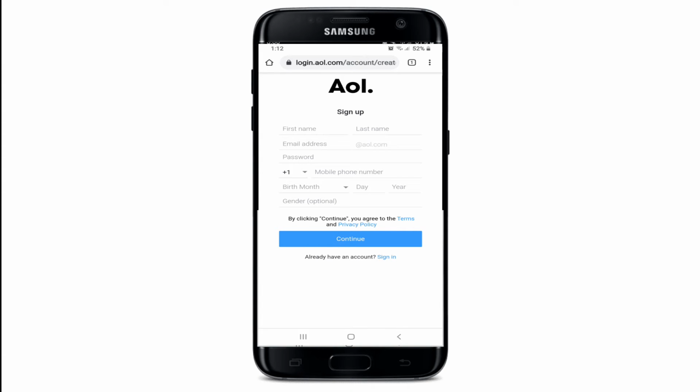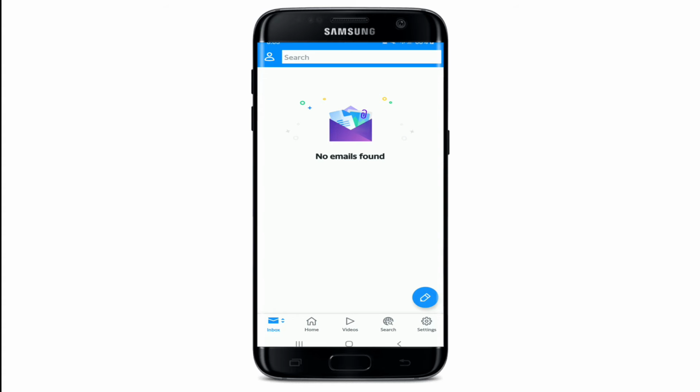And on the next field, choose your country code from the drop-down. Now, type in your mobile number next. Enter your birthday information on the next field. Enter your gender. Since it's optional, you can skip the gender option and you'll end up in the inbox.